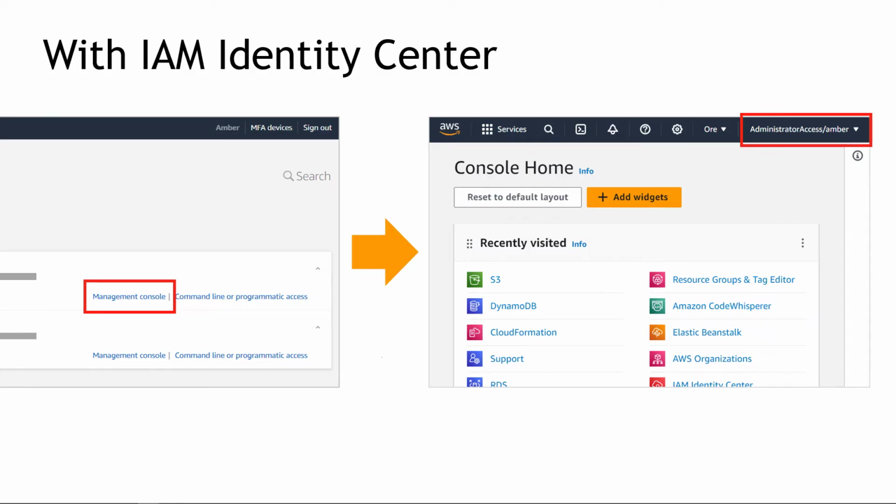That will take you to the console homepage where you can go about your work like you normally do. And up in the top right, you'll see the name of a permission set in Identity Center. For me, that's Administrator Access. And then the username from Identity Center as well. So as you're switching between accounts throughout the day, you can just take a look up here on the top right to see who you're logged in as.